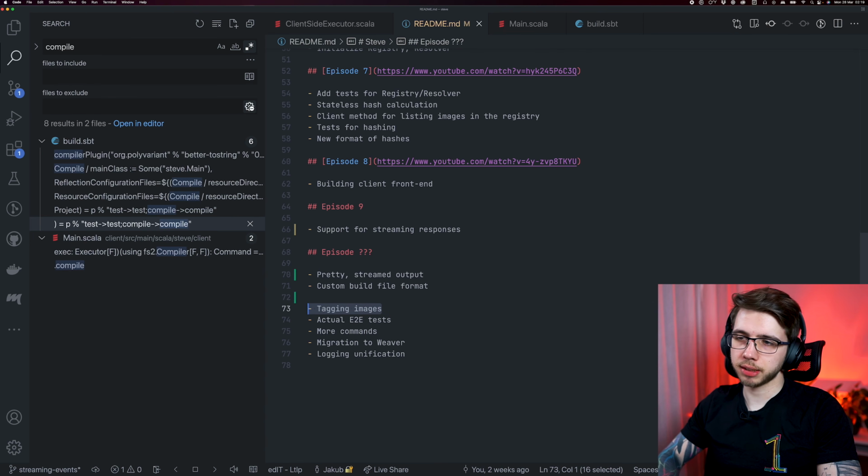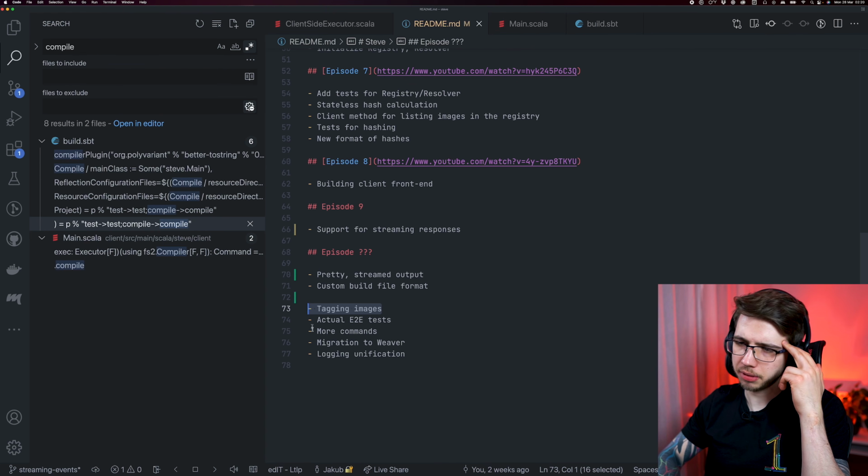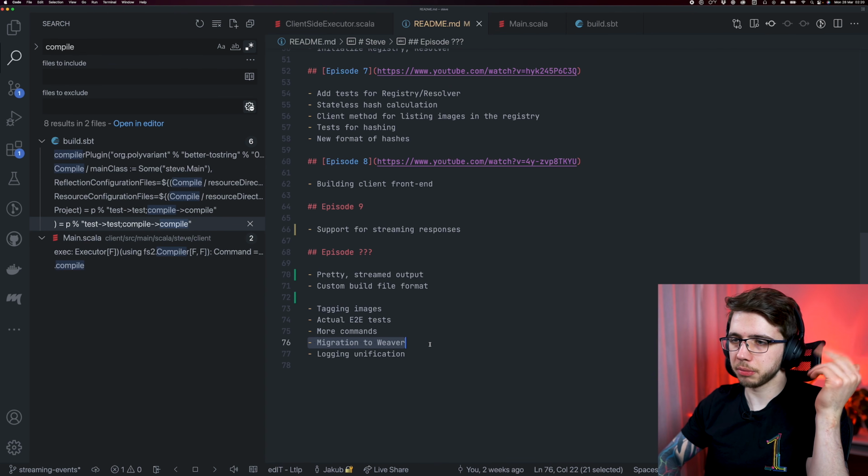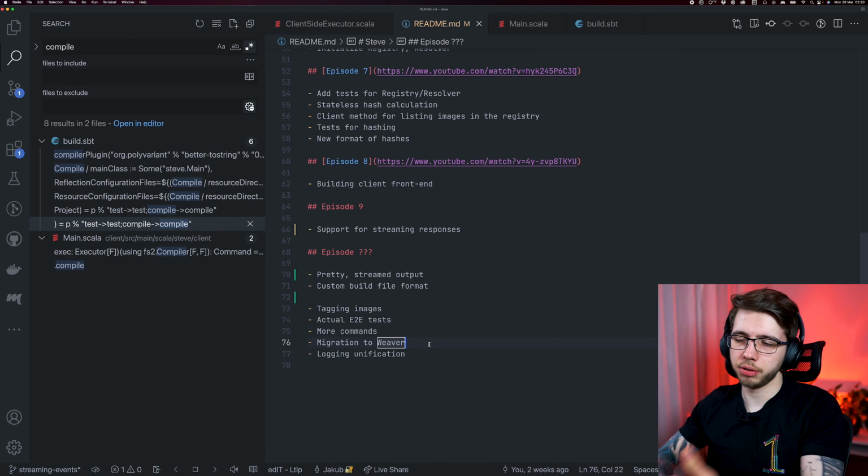I would like to do tagging images, but that's just a feature and something more, doesn't show anything innovative in terms of Scala. It's just more like extending the project and its scope from what we currently have. And the rest is just mostly the same. For Weaver, I'm not sure if I'm going to do the migration because we already have a couple tests, so you get the idea. Yeah, we'll see.